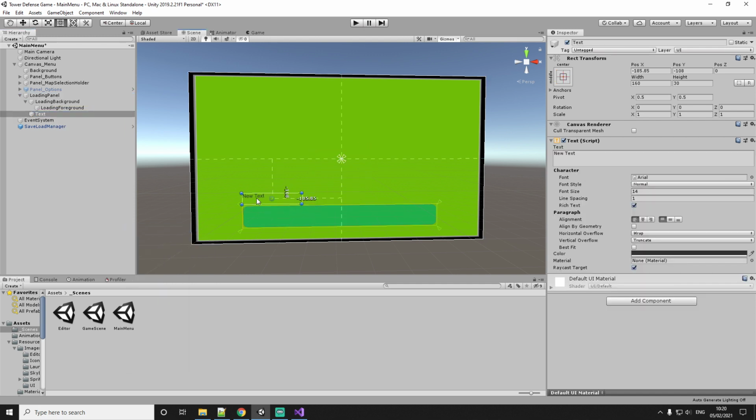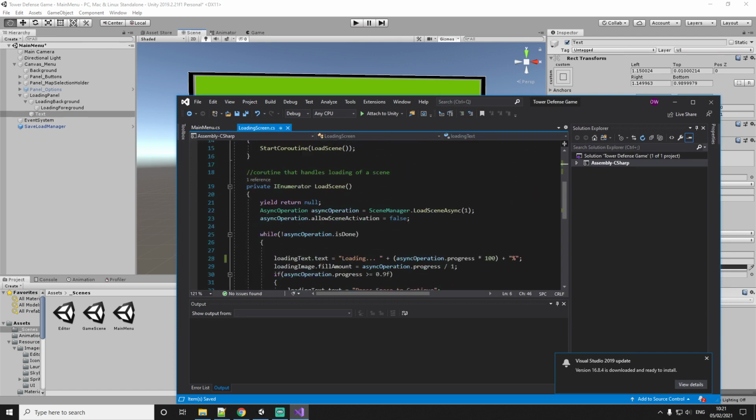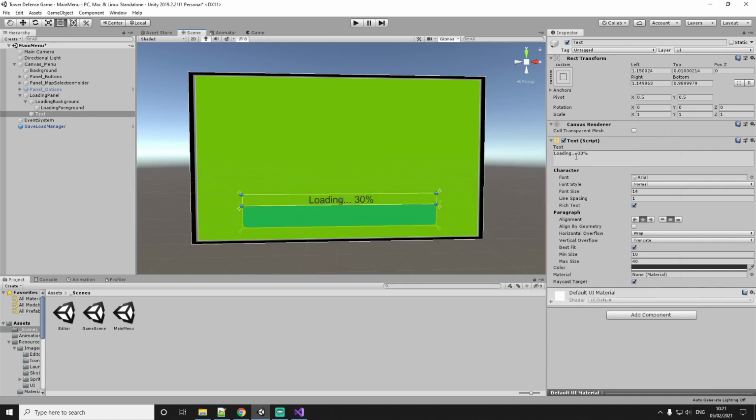Text is going to be set above and centered, slightly bigger, loading 50%, like so. I feel like those triple dots really ruin it. Yeah, let's get rid of that. I don't know why that was a good idea. This will be better. Okay, this is text loading, loading.